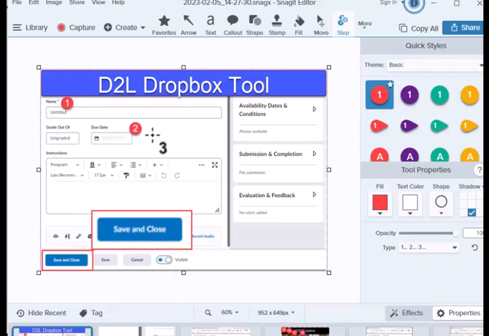Then we need to give a due date. Then we perhaps need to add instructions. Then do the availability, submission and completion, and evaluation. And the last thing will come down here as save and close. And those numbers will match what we originally wrote for the step-by-step instructions. And that's how you add the step-by-step numbering.